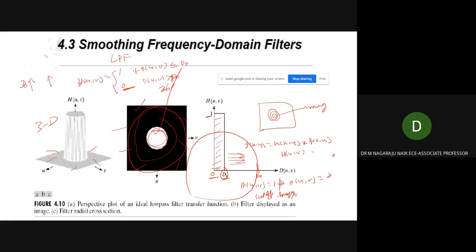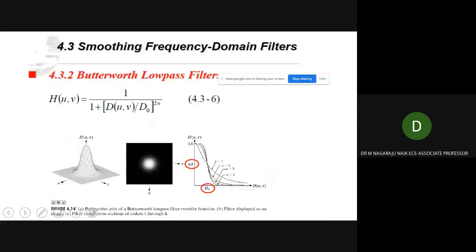Then what to do? If beyond this, what is the next level? Beyond this radius, if you want to filter the functions, then you better go for Butterworth filters. Now the Butterworth low pass filter, a Butterworth low pass filter, the same thing.